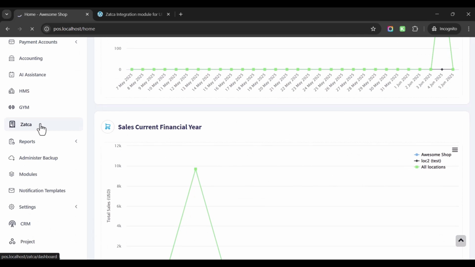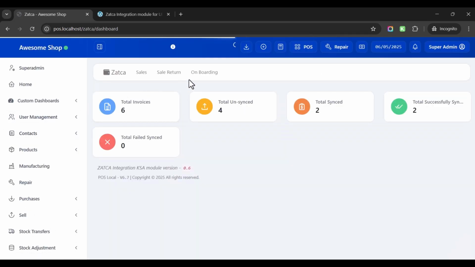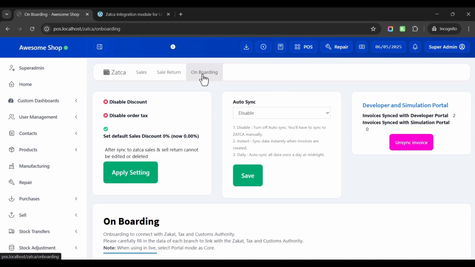Just click on this Zatca module menu and you will find the option for onboarding. Onboarding is one of the very first and very important steps which every business which registers into the POS system has to do. First, they have to apply this setting. All of these should be green check marks for this Zatca module to work properly. So I will just click on apply setting. All these are green check marks.